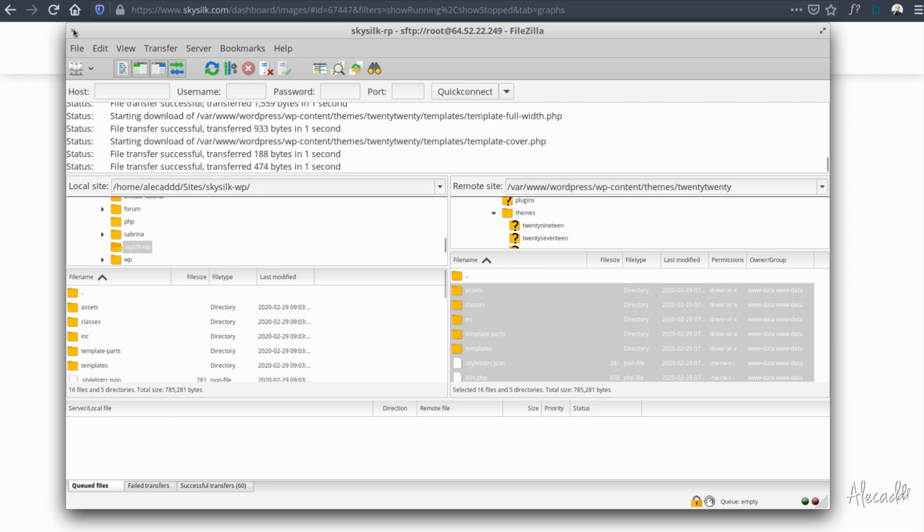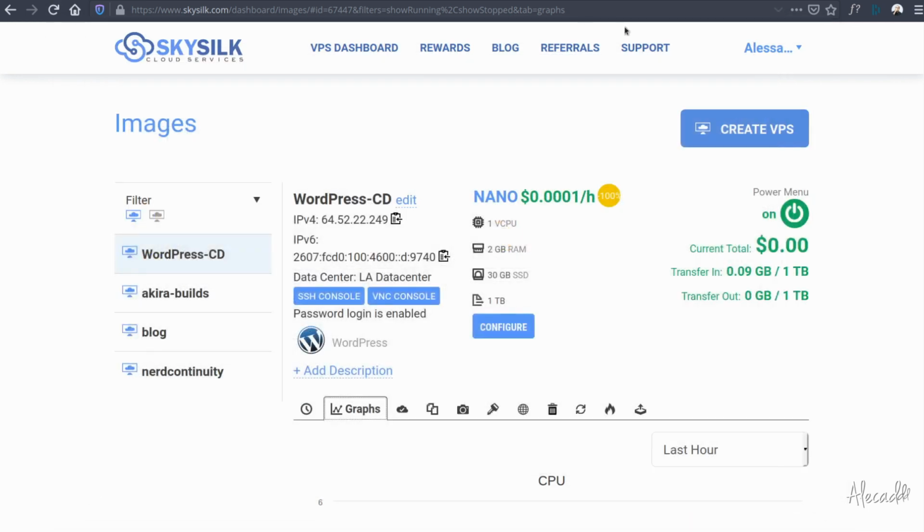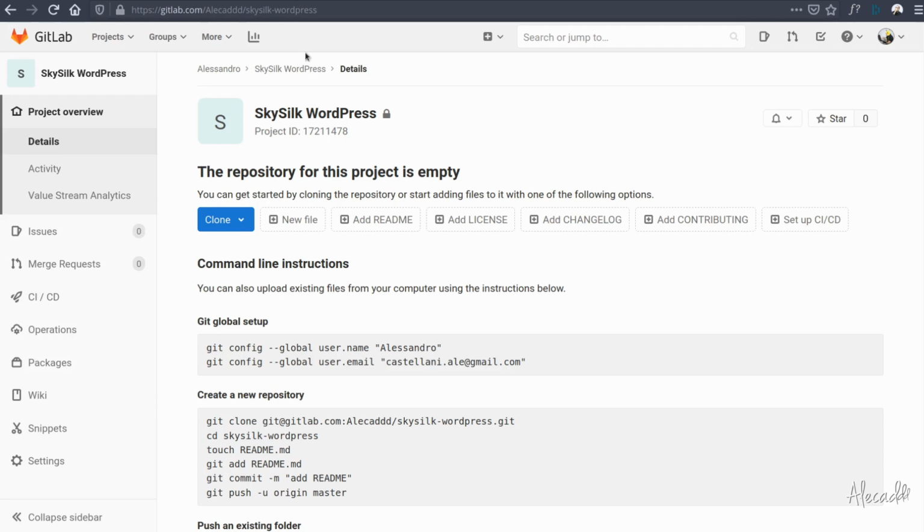So what I want to do now, I'm gonna disconnect here and close it. What I want to do, I created in my GitLab account a Git repository called SkySilk WordPress. I'm gonna hook this Git repository to my local folder.